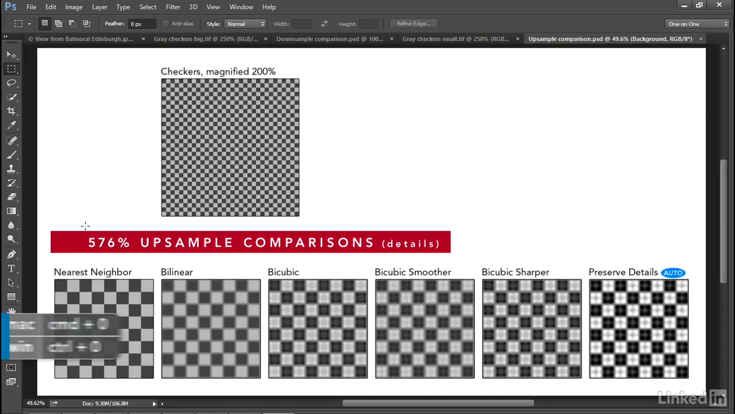All right, so there you have it, all the technical details associated with the 6 interpolation options available to us inside Photoshop. In the next movie, I'll show you how to make practical use of these various interpolation settings when downsampling a photographic image.